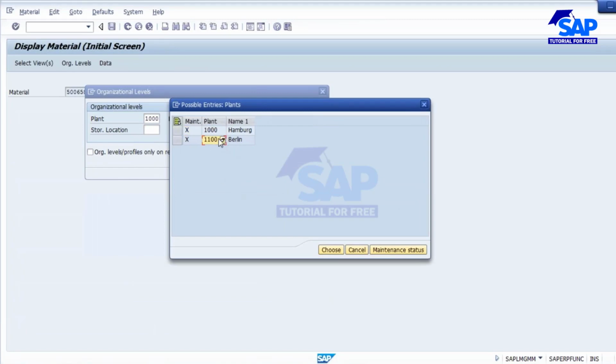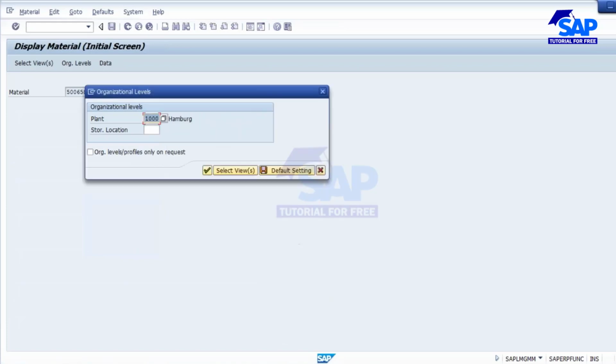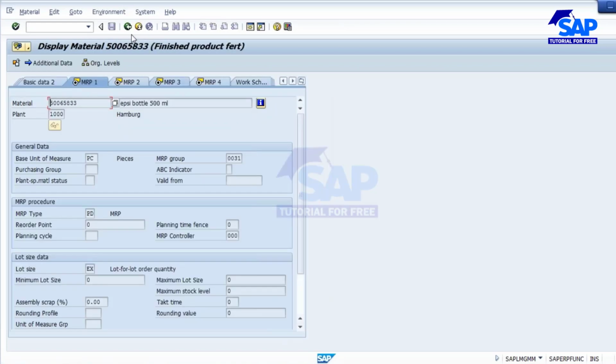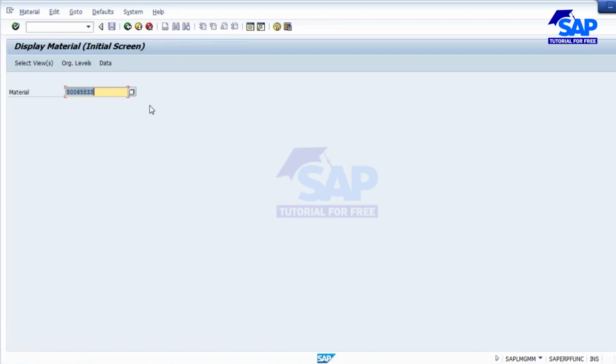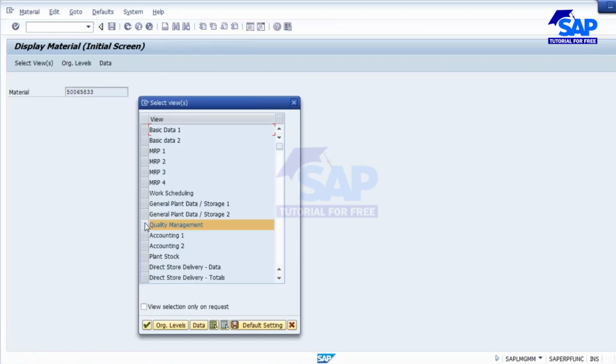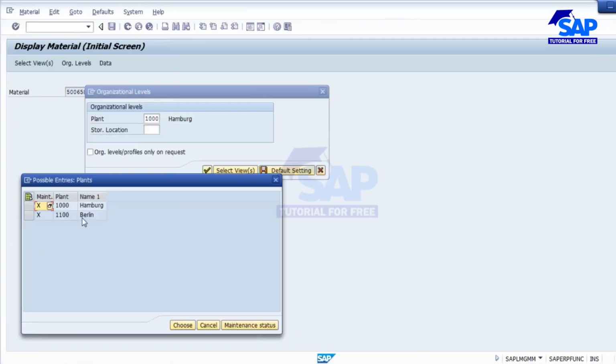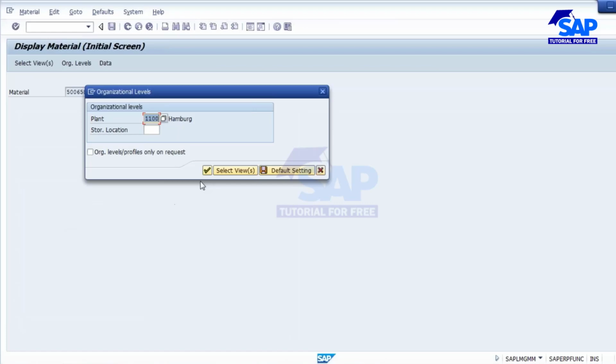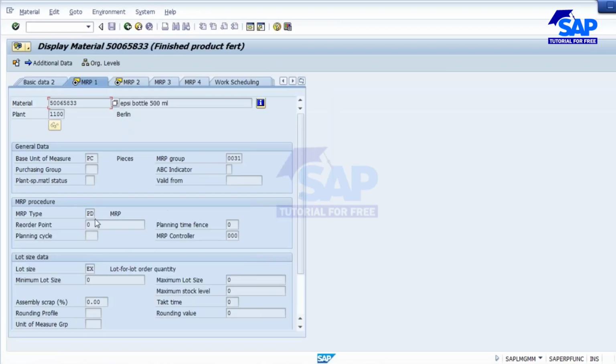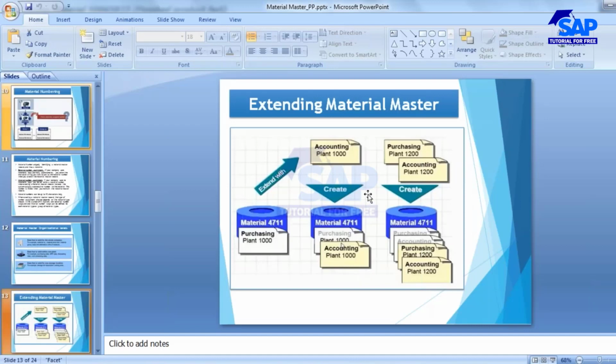If you want to see the data of plant 1000, you select plant 1000 and you go inside. Or if you want to see the plant data of 1100, select any view, and select 1100. Then you will be able to see that particular plant data. So this is how you will be extending the material master to a particular organization level, like plant, accounting unit, or purchasing department, or whatever you want to do, you can extend it.